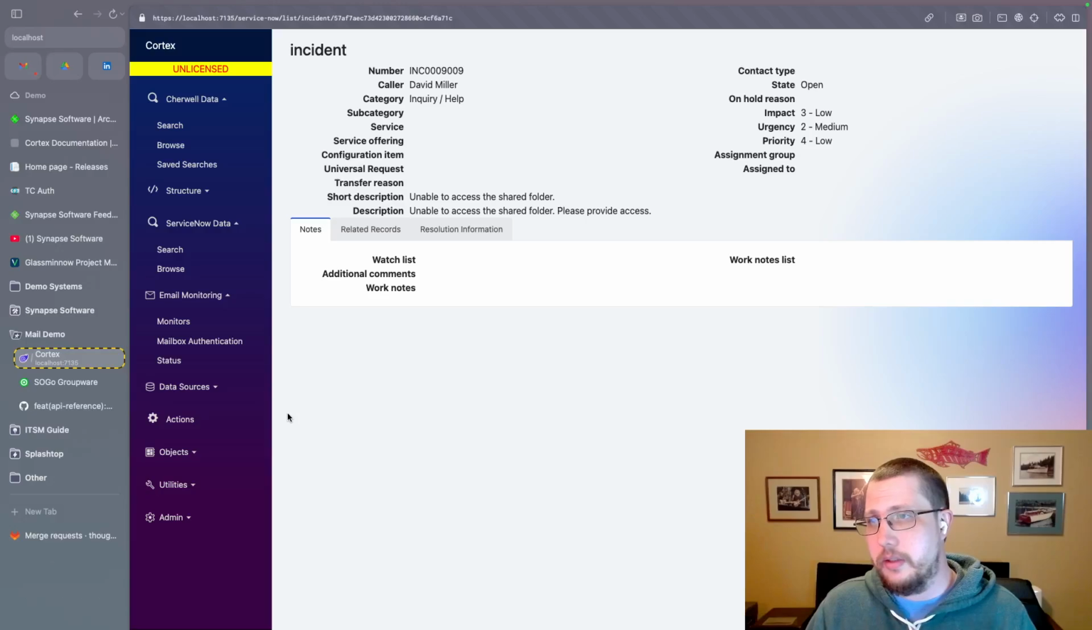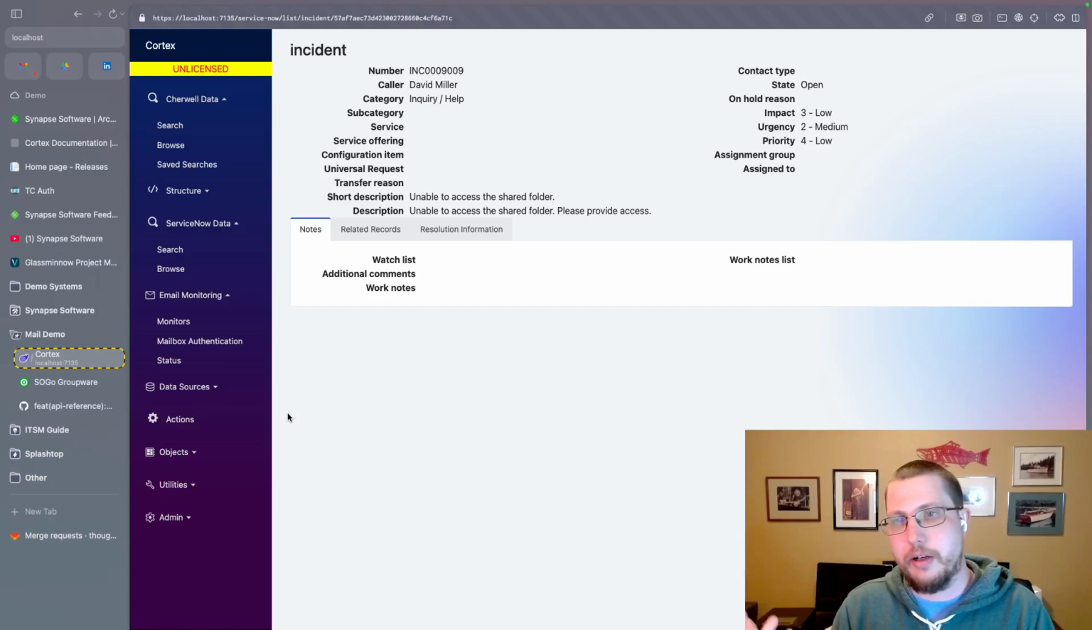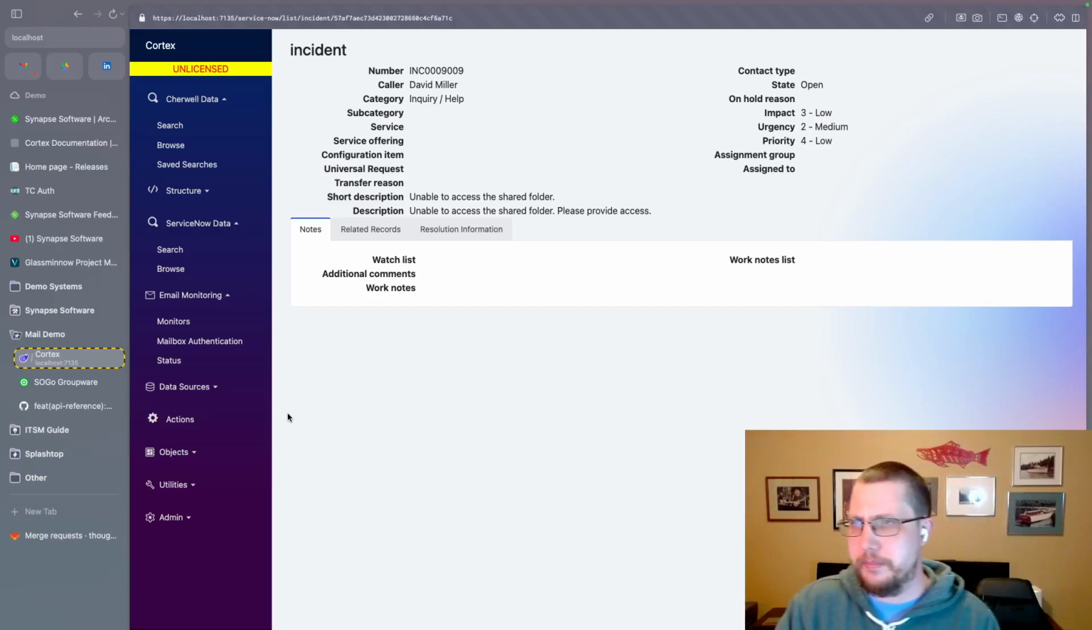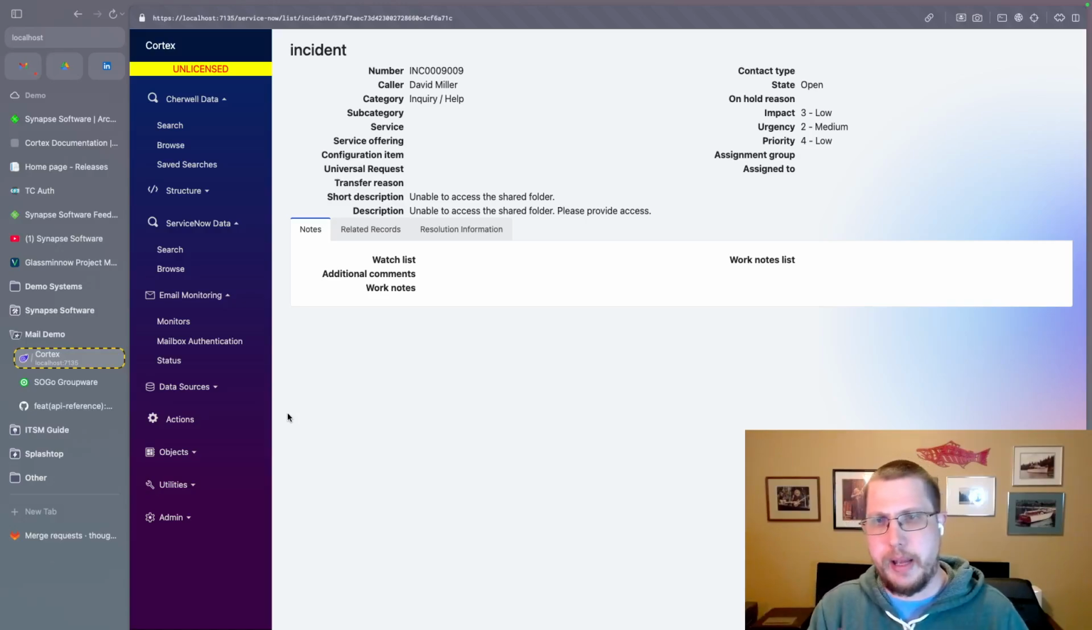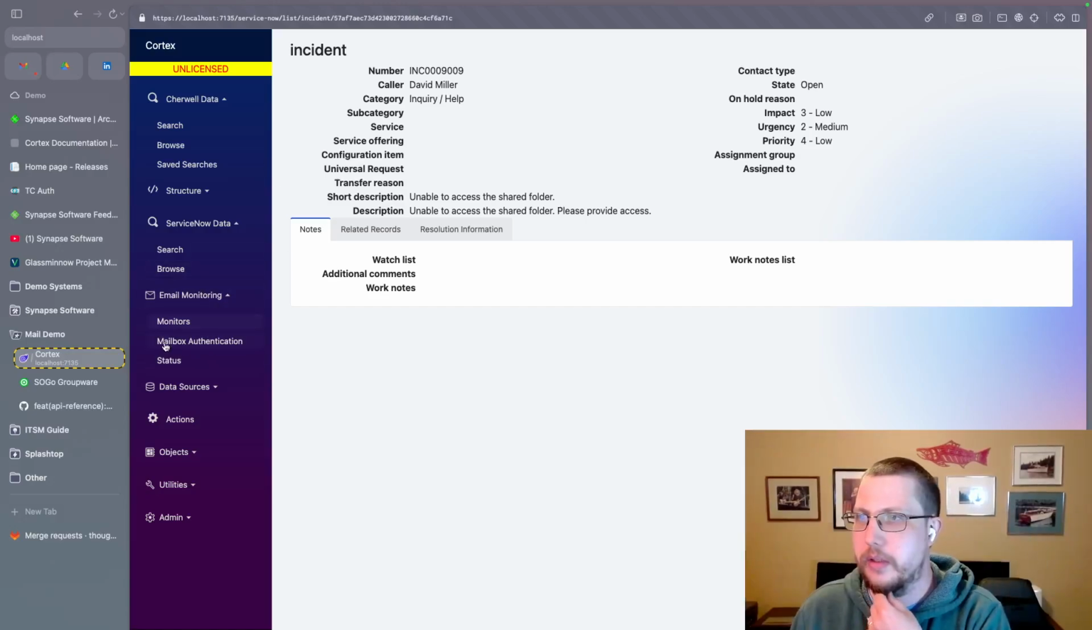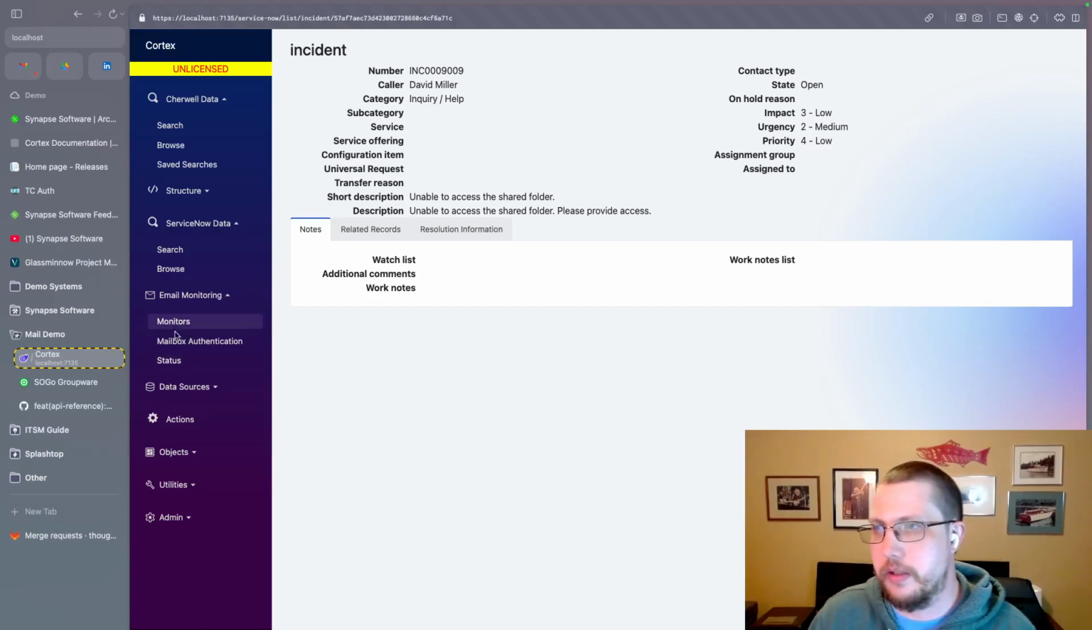You can actually purchase licenses for any or all of these features. We don't necessarily recommend that you run email monitoring on an archive system just for archival reasons. You might want to license two separate systems, but we can certainly package those licenses appropriately for your use case. So with email monitoring, you get all your email monitoring functionality here.